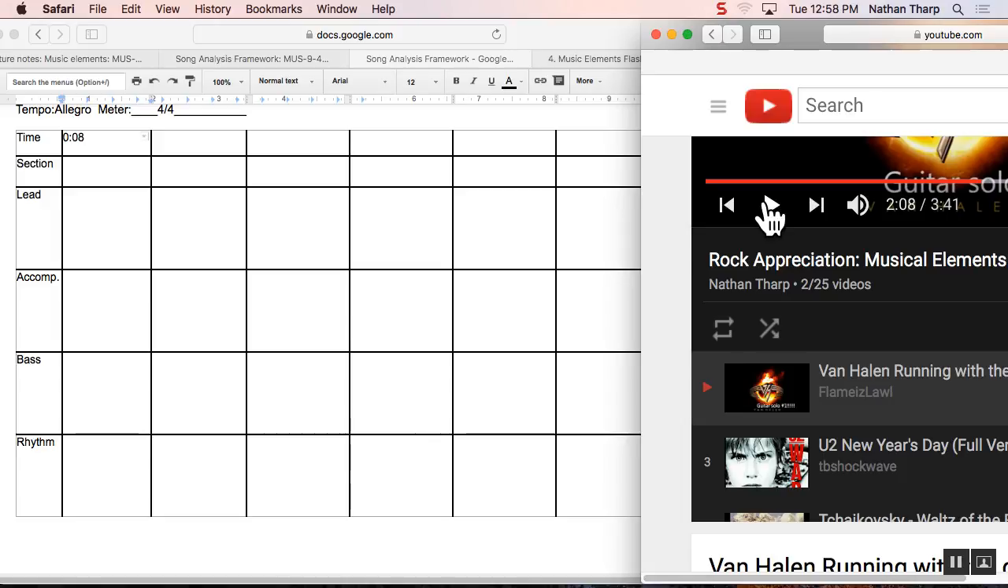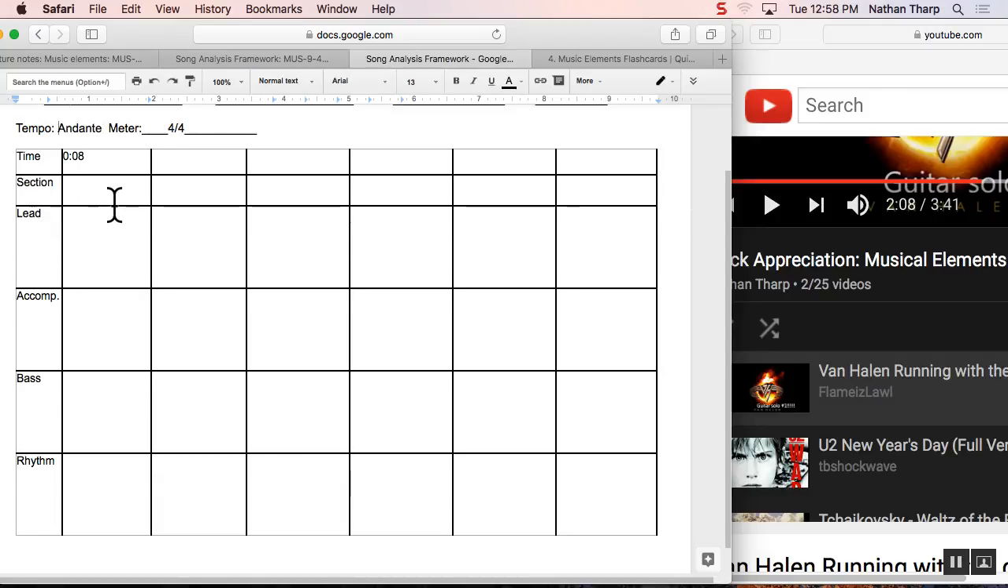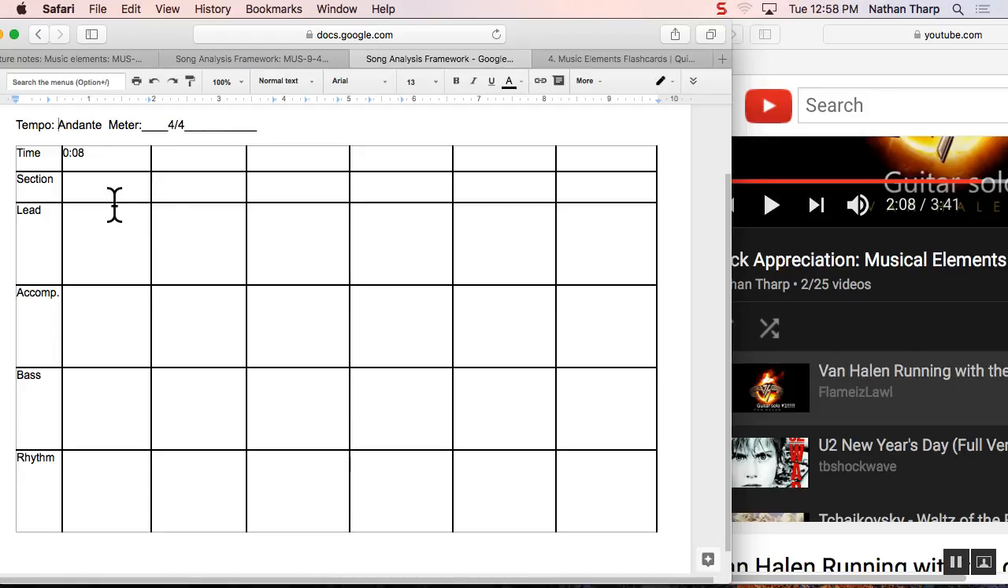Who's got the tempo? Andante, right? You can walk to it. I don't know why I want you to know the Italian terms, just because it's so cool. Andante, okay? Good. You can walk around to that song pretty comfortably, right?